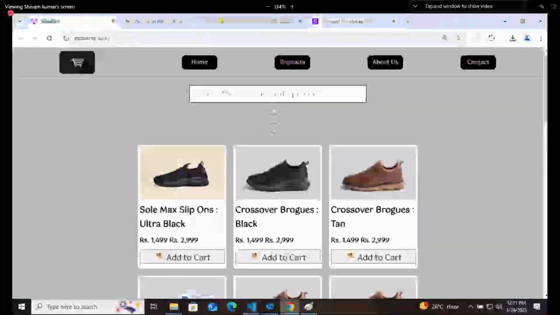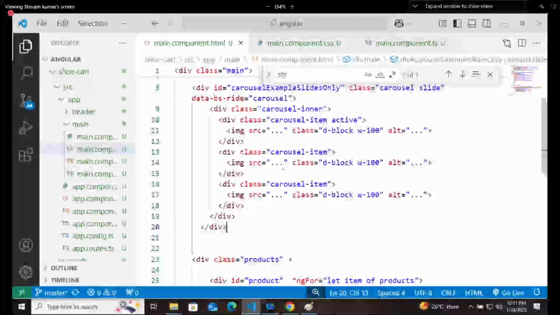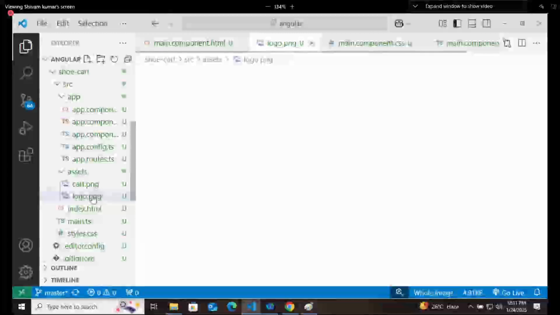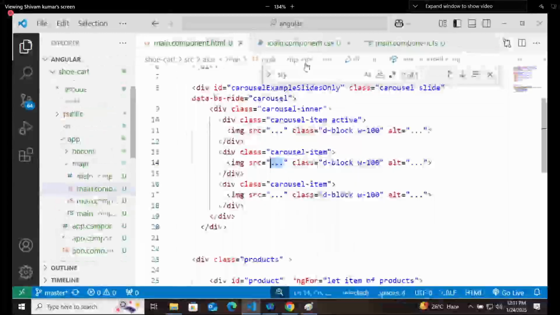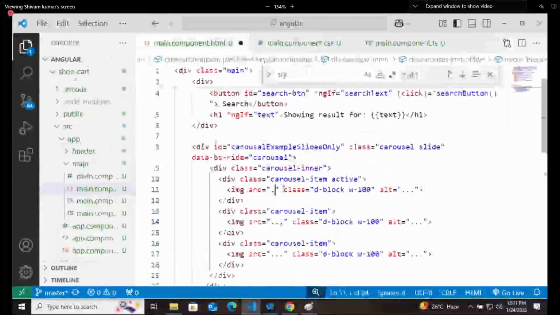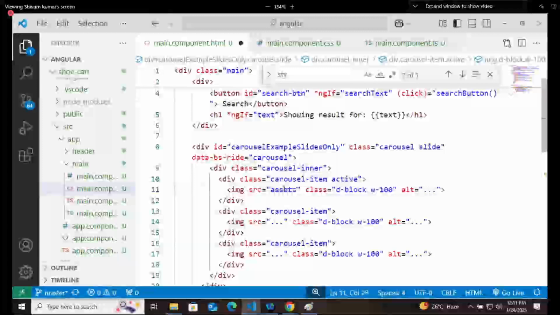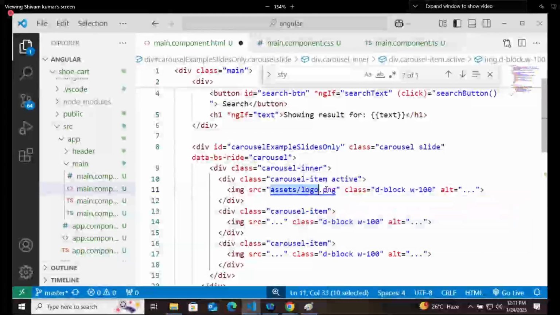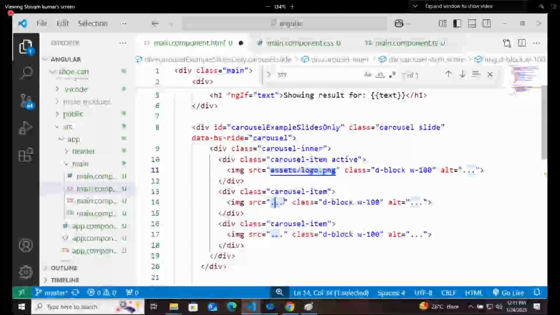So here three images are coming. It is having three images section, which is not working because you need to write the source of images. For that, let's check, do we have some image? So this logo image I will write every time. So first image is here. I will write assets slash logo dot png, and all three times I will write that.